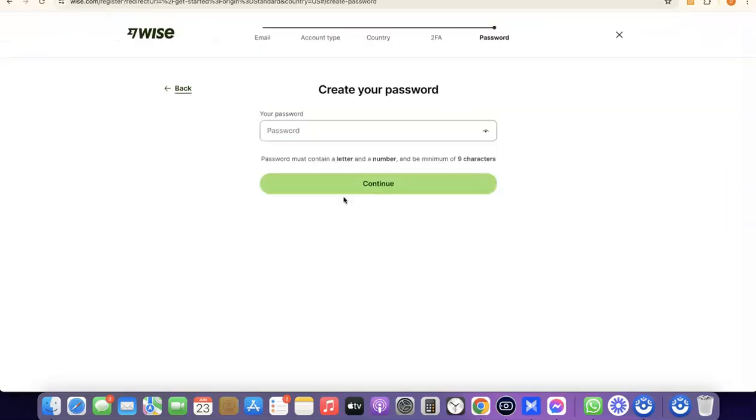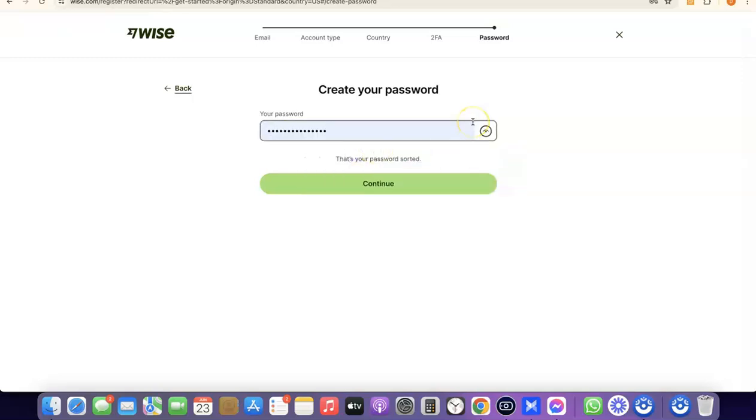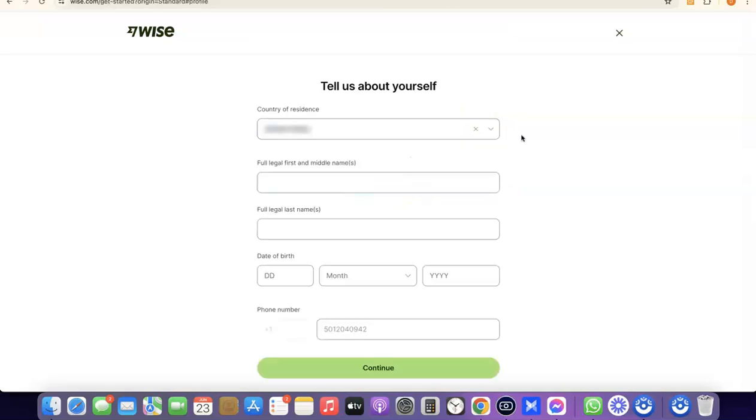All right, so the next thing I'm going to do now is to create a password for my account. So once you enter your password, the next thing you want to do is come over here, then click on continue. So once your account is created, now the next thing you want to do is to enter some of your details here.